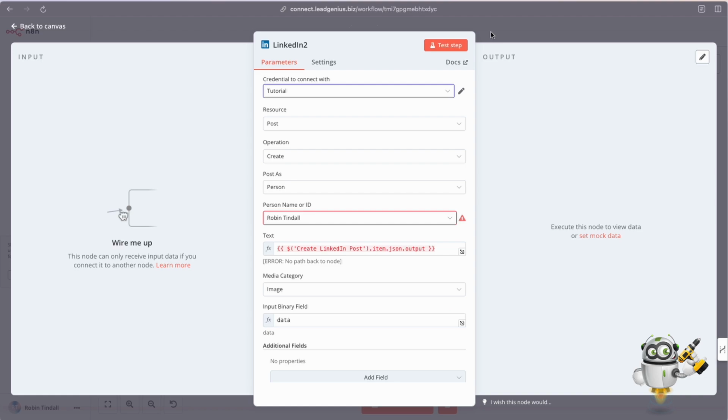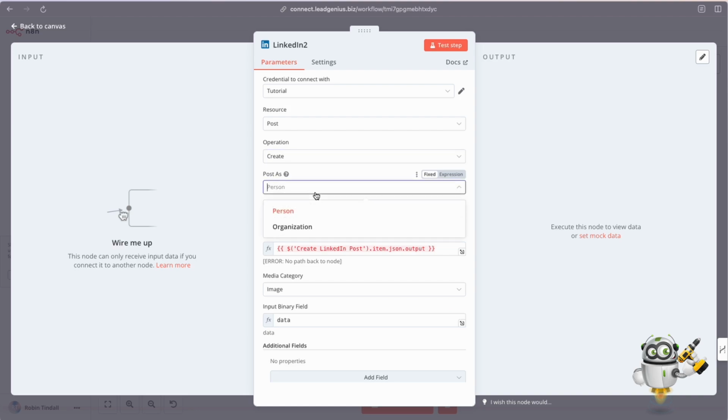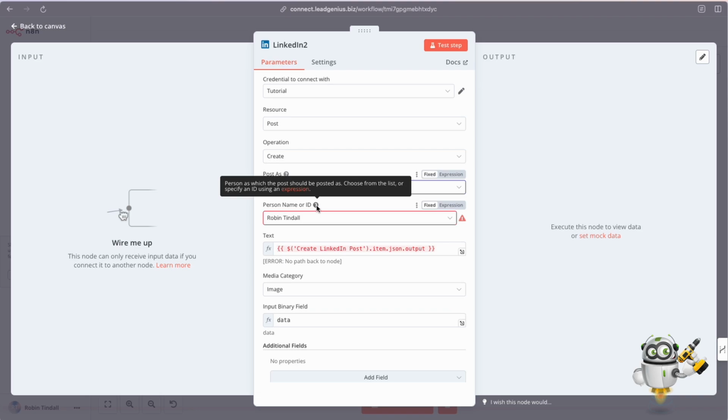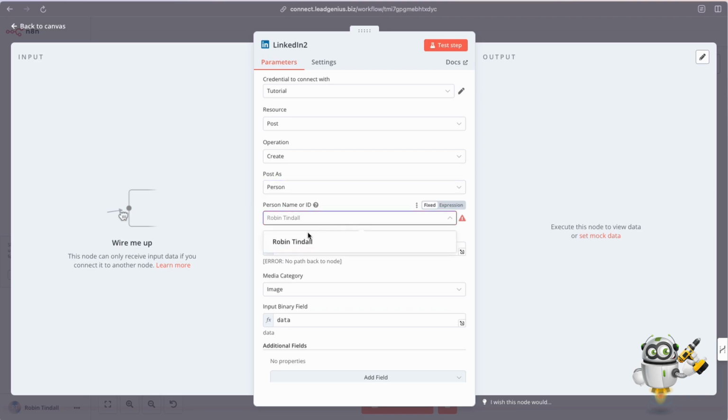And this is how we now configure this LinkedIn node, right? So we want to post as a person. I see we can post as an organization. Let's stick as person for now. I don't want to be mucking around too much in this. I don't think I've tried with organization. But let's go with person. Person name or ID. Now this will be the name of the person. Yeah, it's on a drop-down list here because this credential is already connected and it's connected with me.